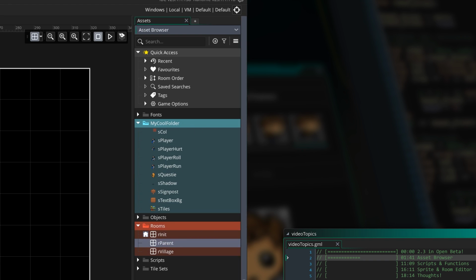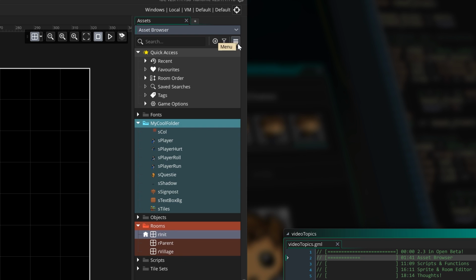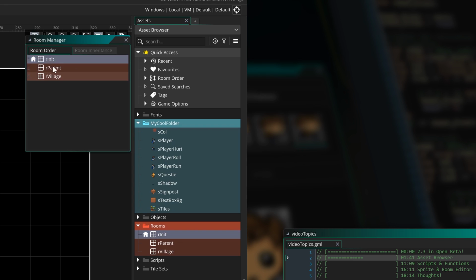One other thing to be aware of now is the way room order works has changed in order to fit in more with how the asset browser is now designed. Instead of just reordering your rooms right there in the resource tree to determine what goes first, you'll notice init has a little home symbol next to it, which indicates that that's the initial room. We can change that room order just by going to this little hamburger menu and going to room manager. You'll see we get room order here, and we can reorder things in there, and that changes which one has the home and what order rooms are going to go to in terms of your room go to next commands and that kind of thing.